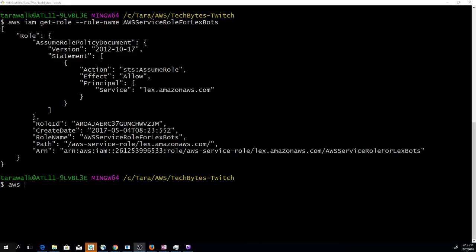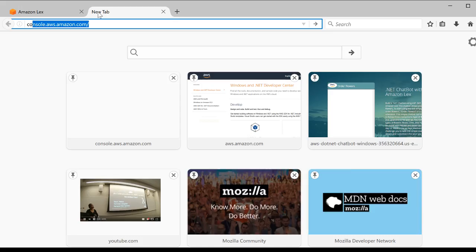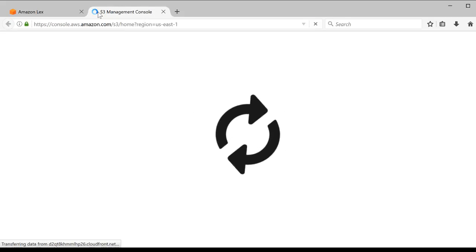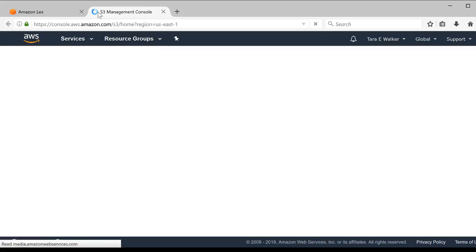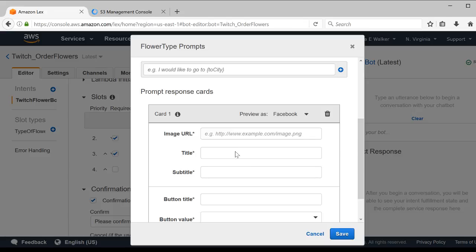So let me go back out to my browser. I'm going to just click another one really quickly. Go to S3. I can make that flower picture public and use that as my card. But I'll do that later because, again, I'm out of time. But just know you can put an image there. Now here I will put a title of what I want them to say. So I'll say your flower choice.